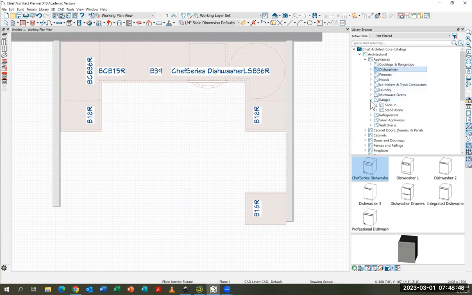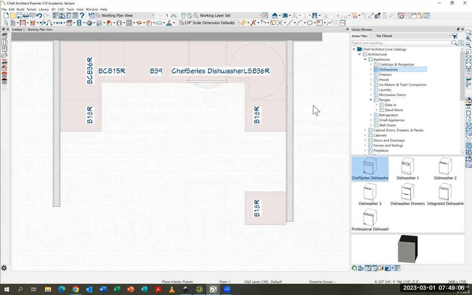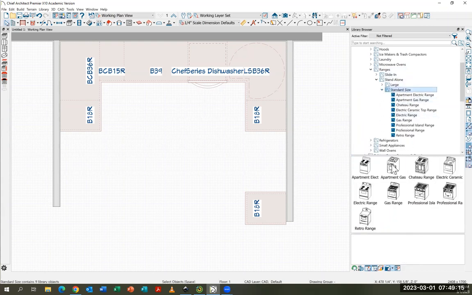Now I'm going to go to ranges. I'm going to choose the pull down menu for the ranges. This is going to be a standalone. A slide-in is like if we built a cabinet and we put it in a cabinet. We don't want to do that. If we do a slide-in at the wall, it's going to build itself into the wall. We want a standalone range, just a standard size. So here are all the different types of ranges.